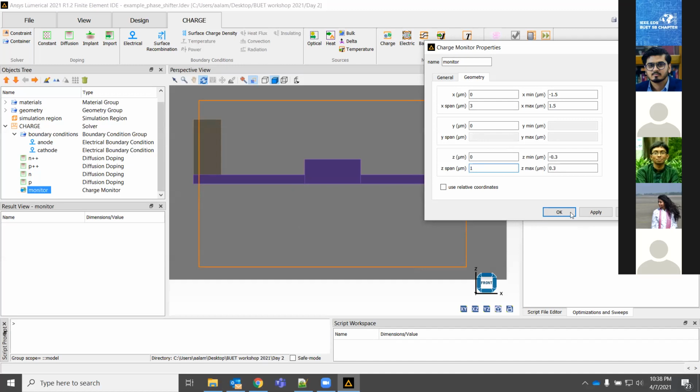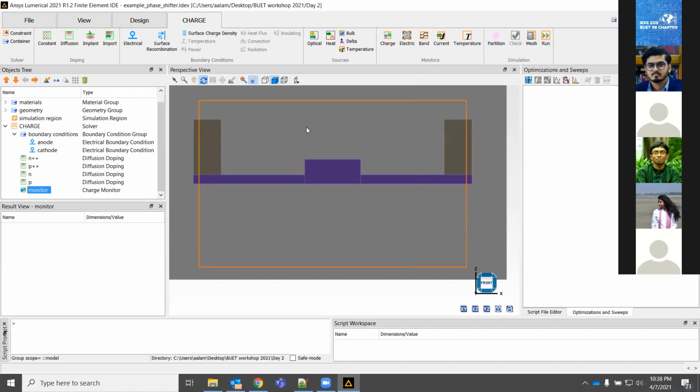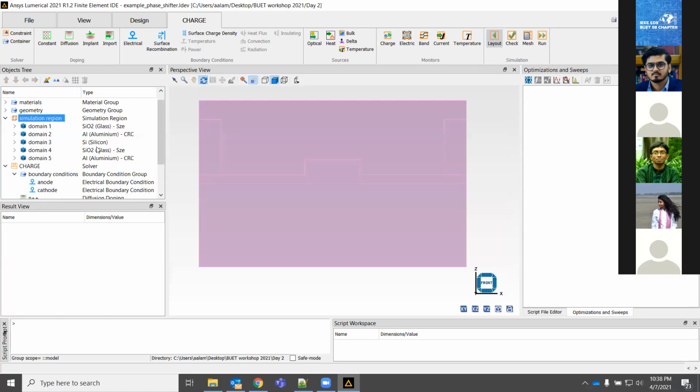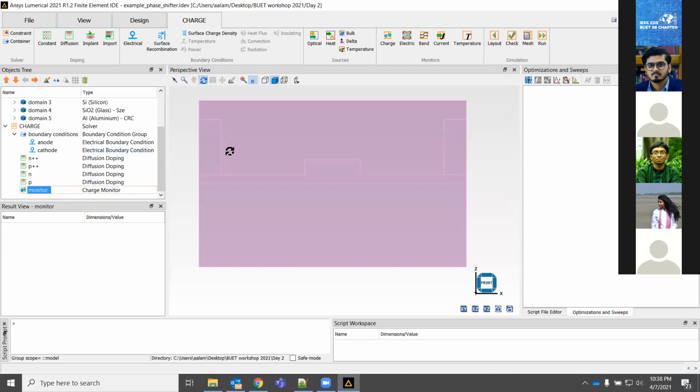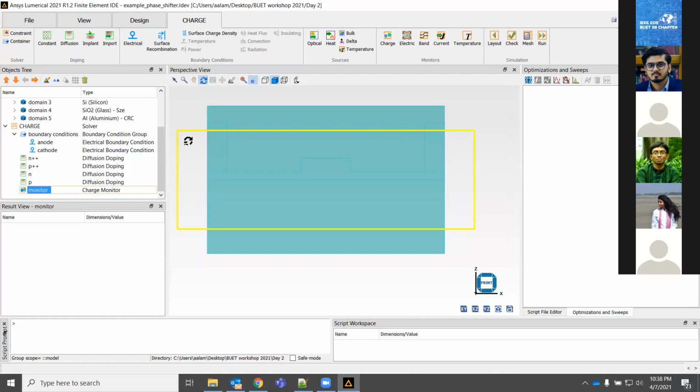Now the monitor doesn't show up in the window because it's a simulation object that only shows up when you're in the partition volume. So if you click on partition and then select my monitor, the yellow box shows me the area that I'm simulating. And just to show you where the silicon was, this is where the silicon was. So I'm actually covering the entire silicon.